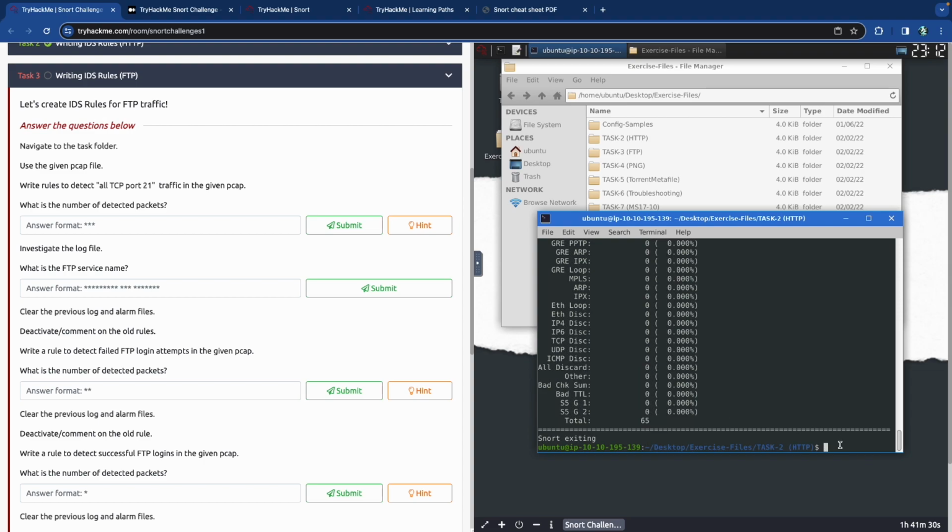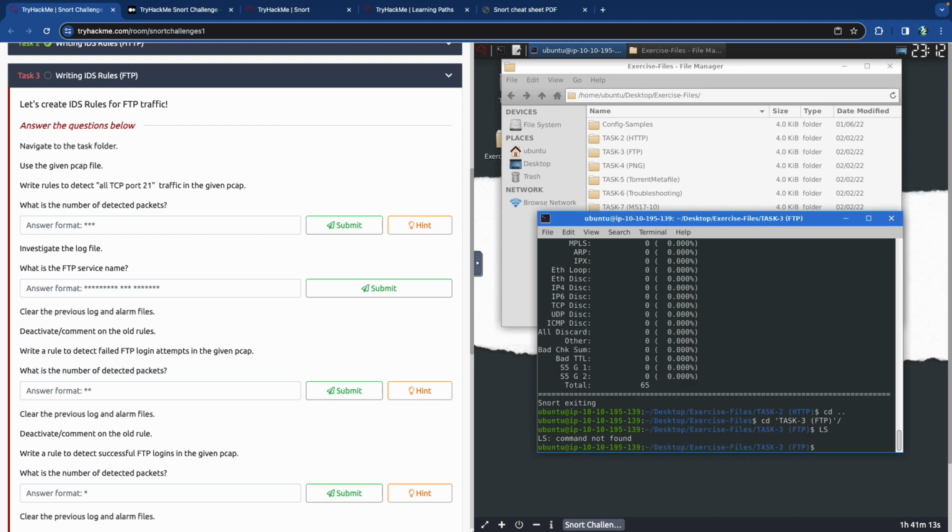So the first thing that we need to do is go back to our previous directory, and then now we're going to go into the task 3. Task 3, there you go, FTP, and we're inside this right now. And so, whoops, it can't be a capital LS, it needs to be lowercase ls. And so there we go. So that's what we got.